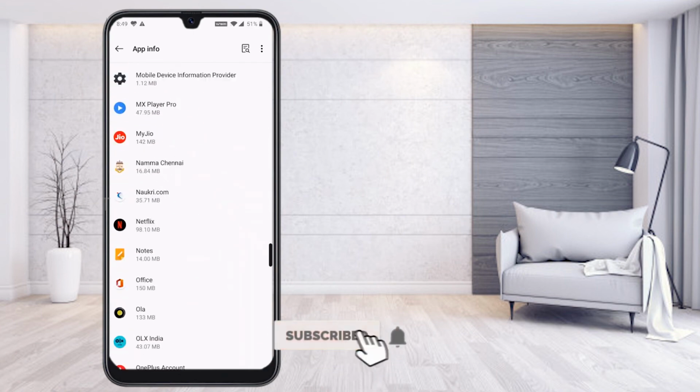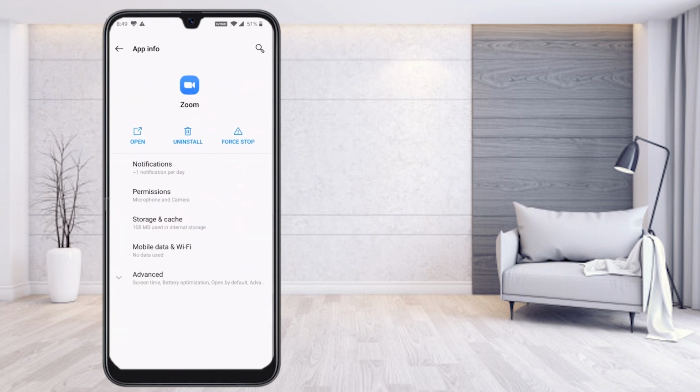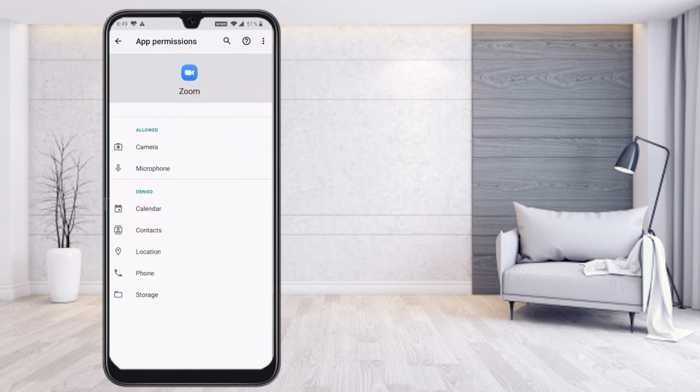Yes, exactly, it will come down because this is the Zoom application, and automatically that option will open here. This is app information. Once I click permission, you can give the allowed option or the denied option. If your camera and mic are denied, it means you need to give allow so that your camera and mic will work properly.